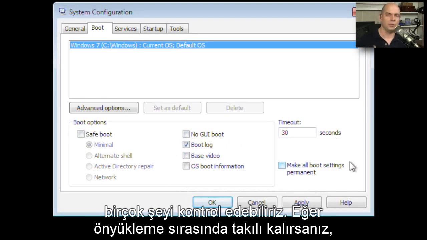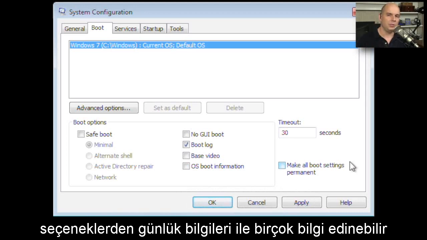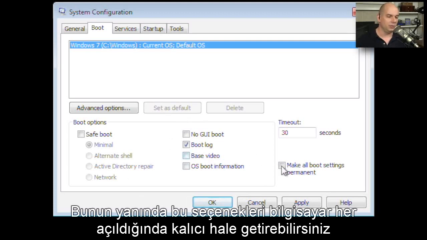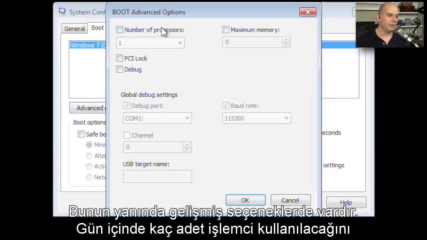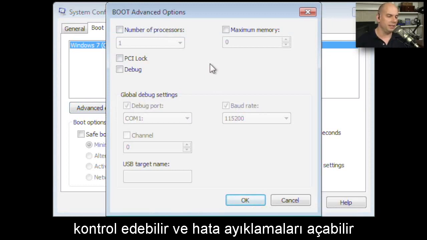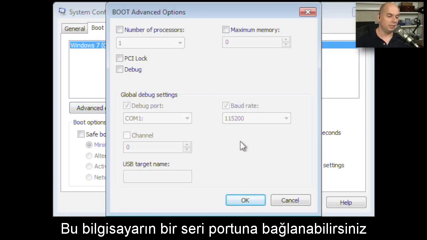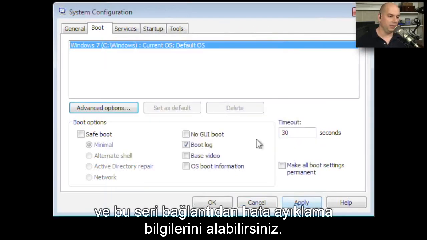That way, if you're hanging up during the boot, maybe the option you would like to choose is to log a lot of this information and view it so that you can examine that file later. You can also make these settings permanent, so every time it starts up, it's going to choose whatever options you have in here. There are also advanced options where you can control how many processors will be used during the boot process. You can also turn on some debug settings. If you're doing some very, very detailed debugging, you can connect to the serial port of this computer, and it will provide debug information from that serial connection.